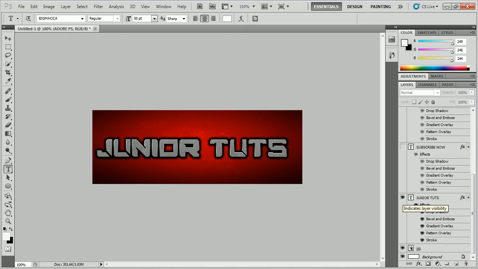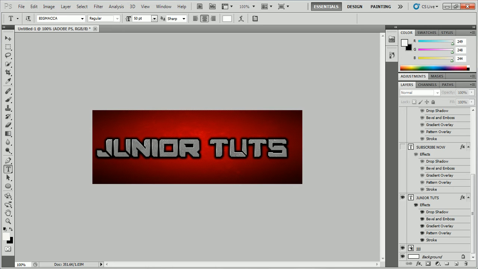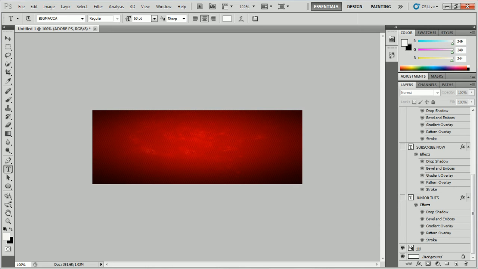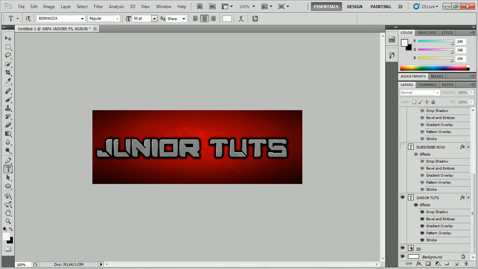Looks pretty cool. Now, after you make your first text, you want to go to this little eye right here. You want to click on it to make it go away. It's still there, you just have to click on that again. So then you want to make your next text, then it's going to be like that, and do the same thing, make your next text, and so on and so on. So after it's all done, make sure only your first one is visible like this.